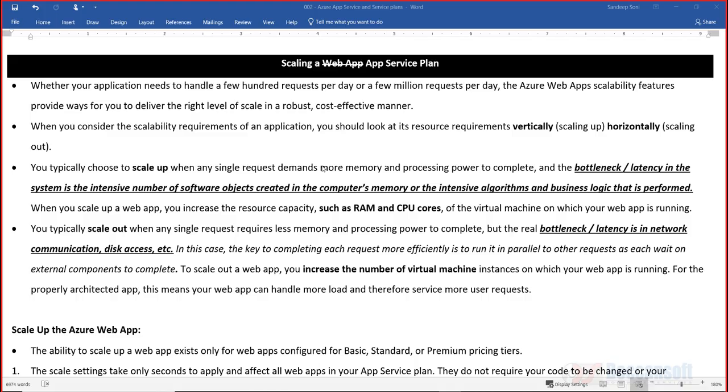Scaling a web app, and that's the mistaken topic. We never scale a web app, we always scale an app service plan. But before that, let's understand what scaling is. Not necessarily will our applications have consistent load throughout. We might have high load on certain days and low load on certain other days.